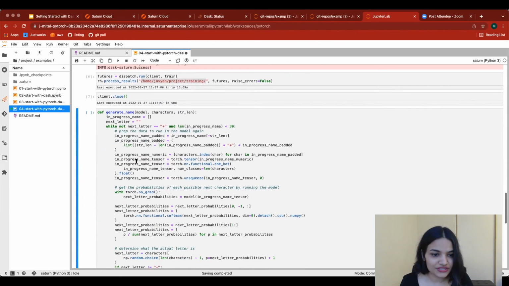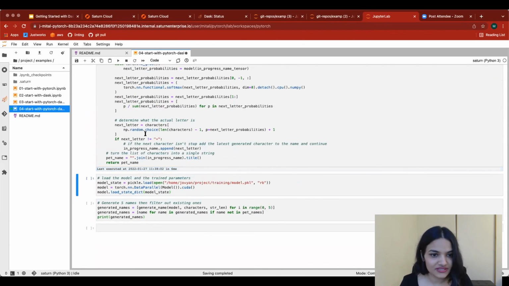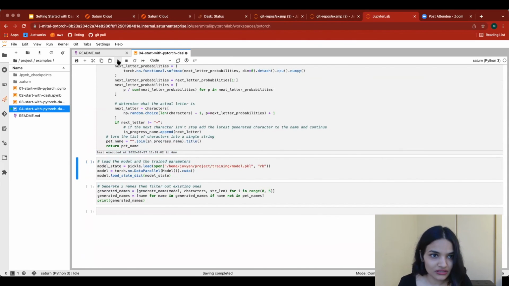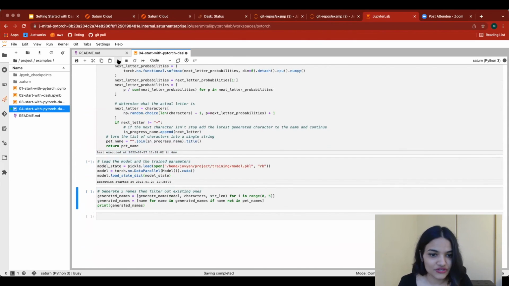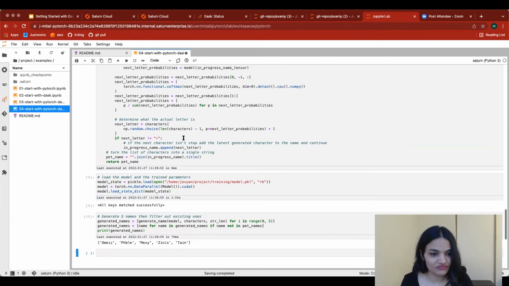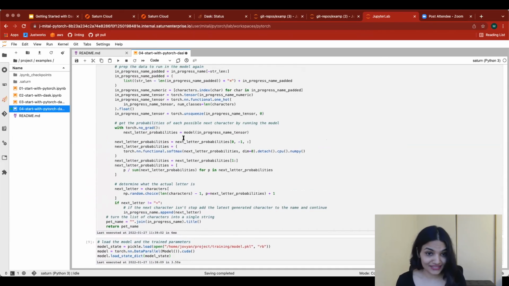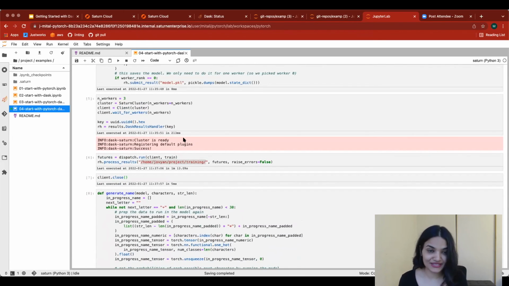And this is the function which can generate some funny looking pet names. I can load my model, and then I can generate 5 pet names. And there you go. I have 5 funny looking pet names. And imagine, I trained a neural network in a couple of seconds, and that's it. This is the power of Dask.